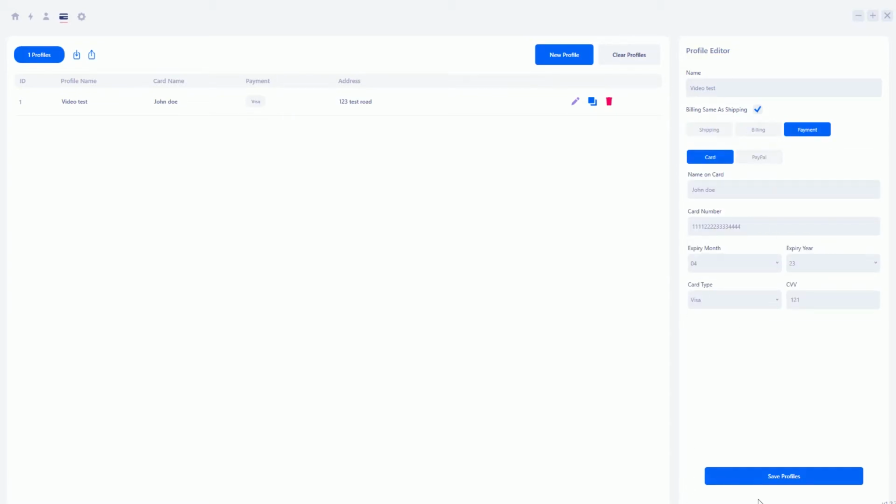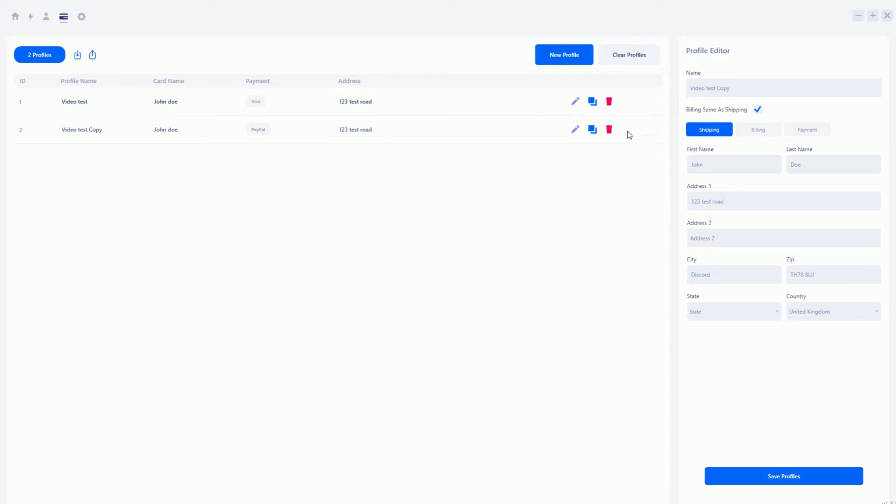I'm going to hit save to the profile and it goes ahead and saves the profile. So the profile name is video test, the ID is 1, the card name is John Doe, the payment is Visa and the address is 123 Test Road. Alternatively, I can hit this button to once again edit it in the profile editor. I can hit this button to go ahead and duplicate it, and to demonstrate the delete button I can go ahead and delete it like so.